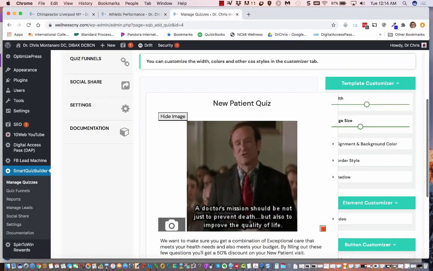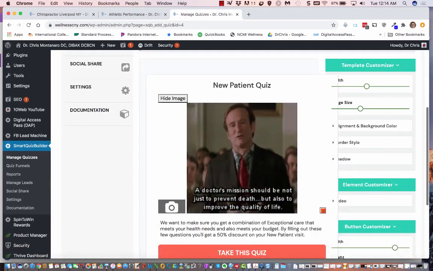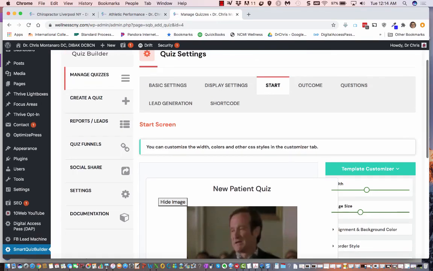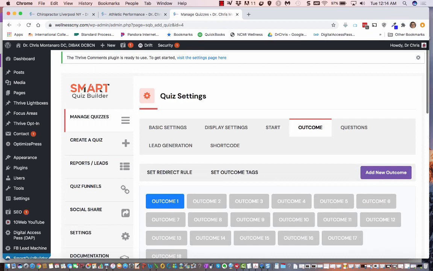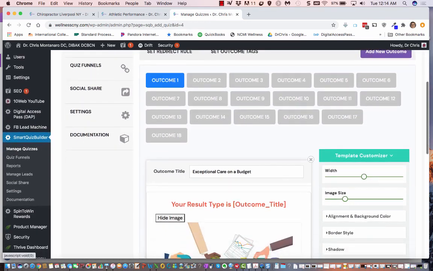So I'll go back to managing the quizzes. So that was under the start button, what the beginning or start of this is going to look like. You pretty much don't even really need any major training if you just follow these tabs along the way. So really, one of the more important ones you'll spend a little bit more time on is your outcomes. So for me, I've got 18 different outcomes.